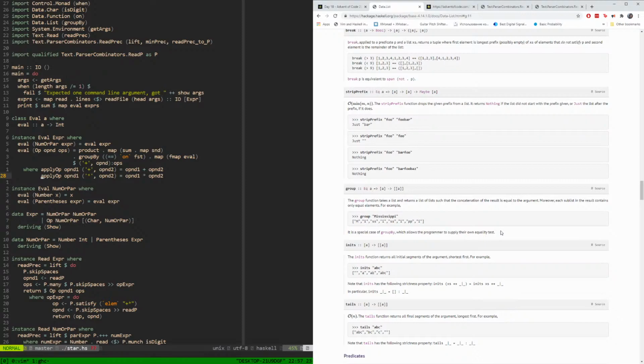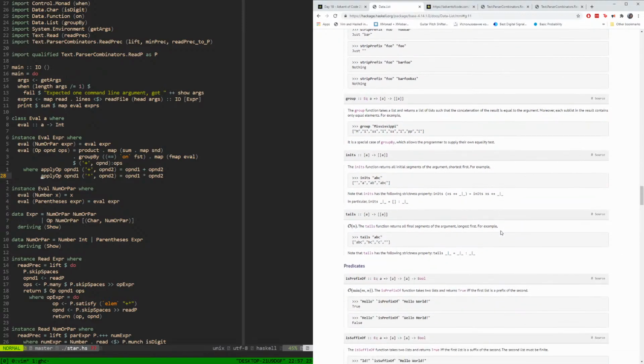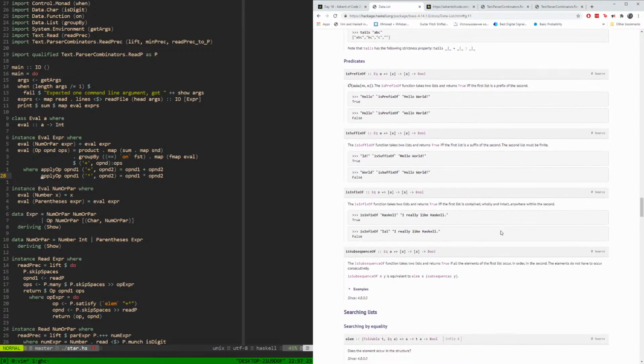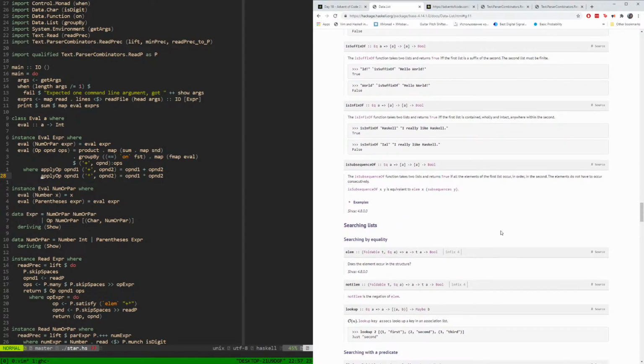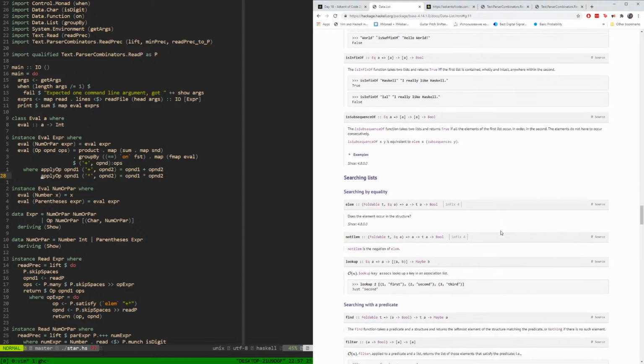Wow, we have strip prefix. I've used this function before, I didn't know that. Is suffix of, is infix of. Wow, there are such functions.